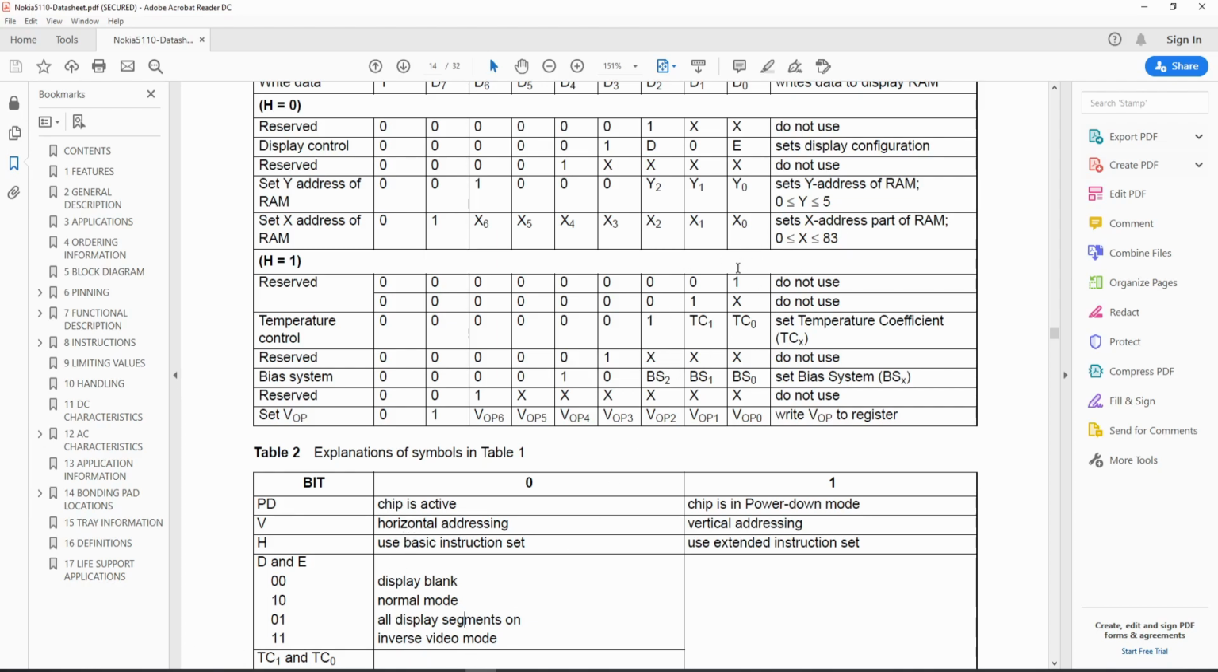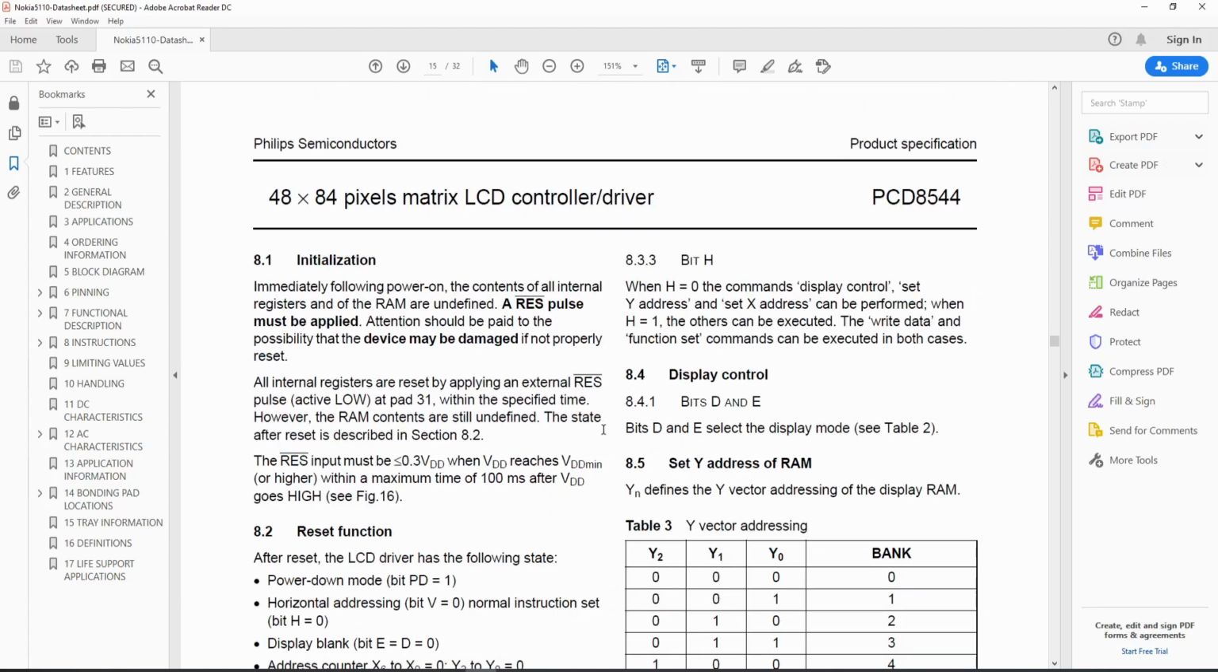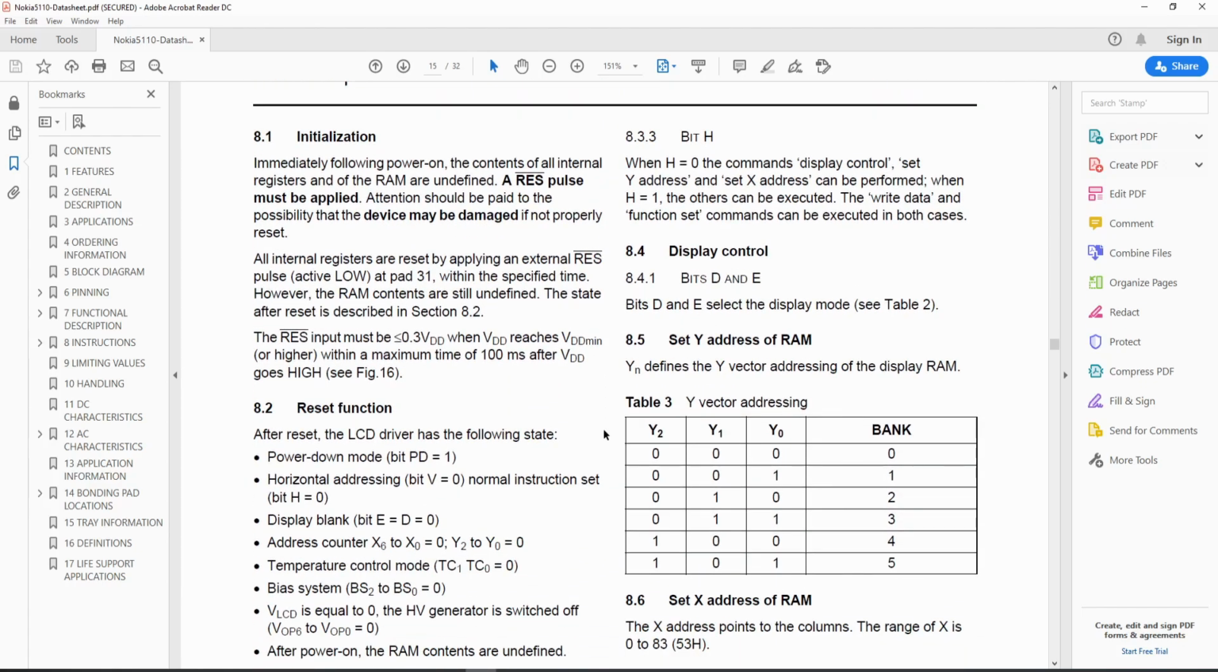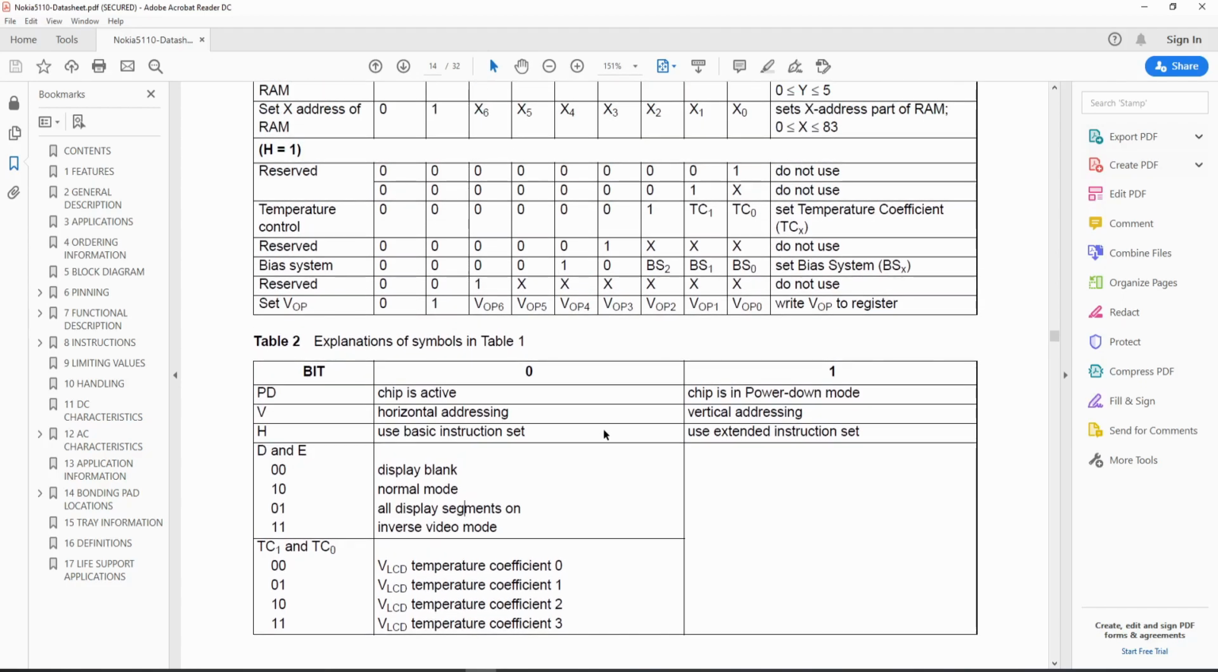Okay, so there are other modes you can discover. There is also some setup for the function when H is 1. Here is the bias system, and also they set the voltage that you would like to set up. This is a very important one. We are not going too much into them. There's a bit of detail. I really advise you to take a look, but just for saving time, we are going to use some examples later on.